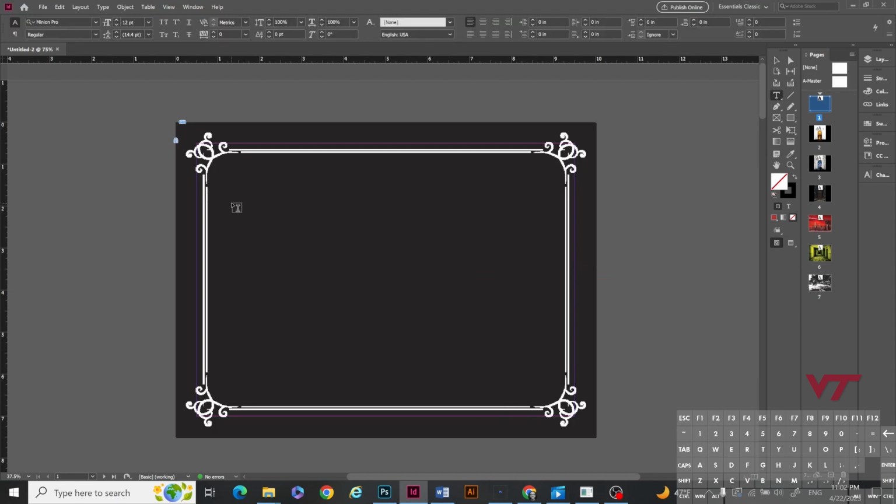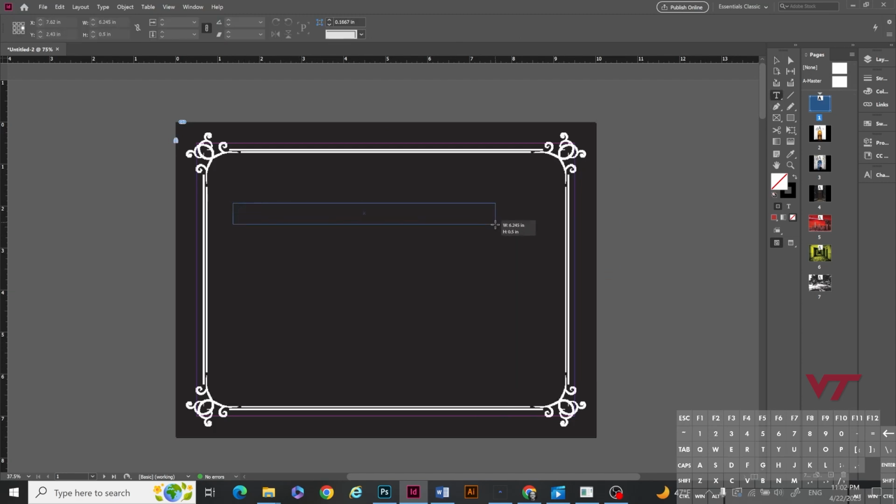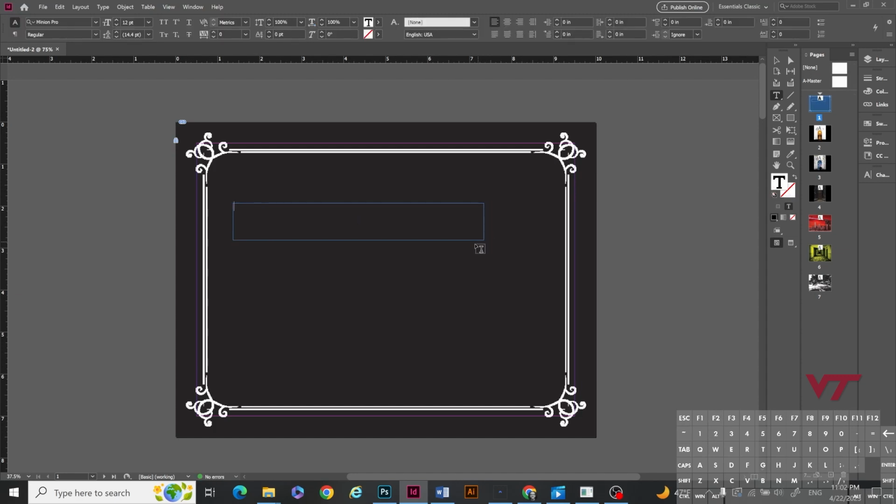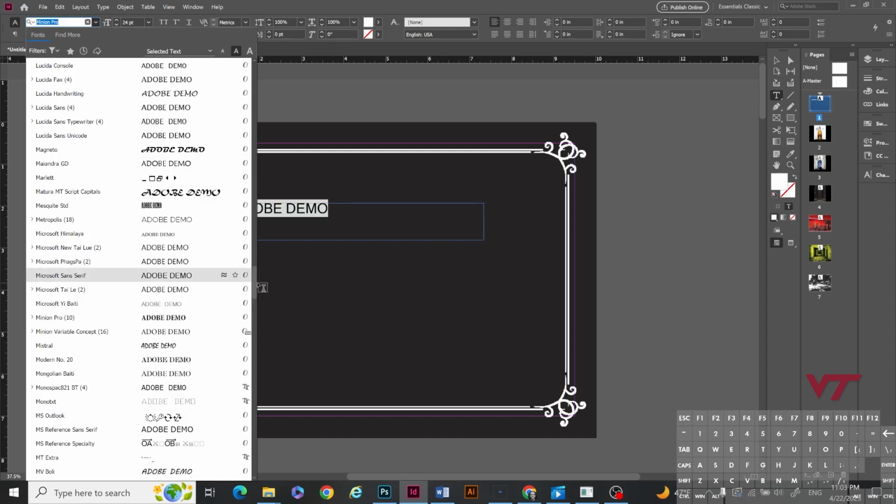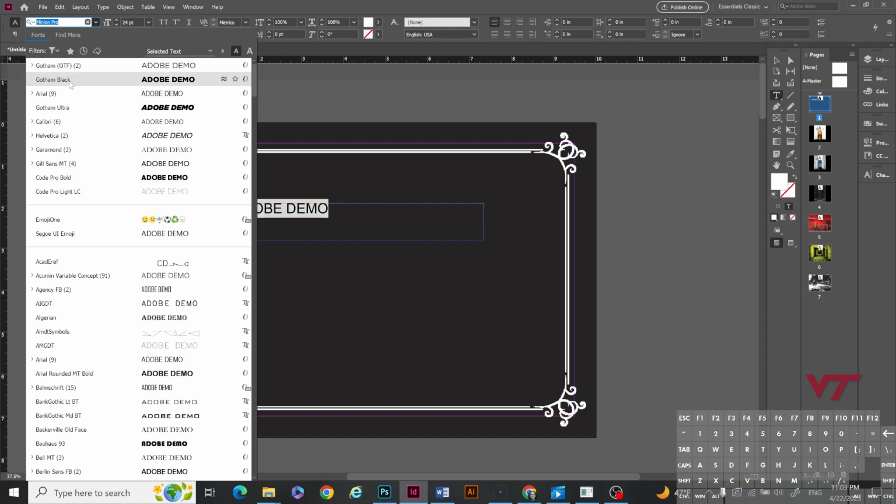And I'm going to start working with a title, so I'm going to create a text box by clicking the type tool here, and then creating the box, and I'm going to call this Adobe Demo. I'm going to highlight my text, make it white so it's in contrast with the background, up the font size to, I don't know, that's too big, probably 24. What font to use? I kind of like Gotham. Let's do Gotham Black.